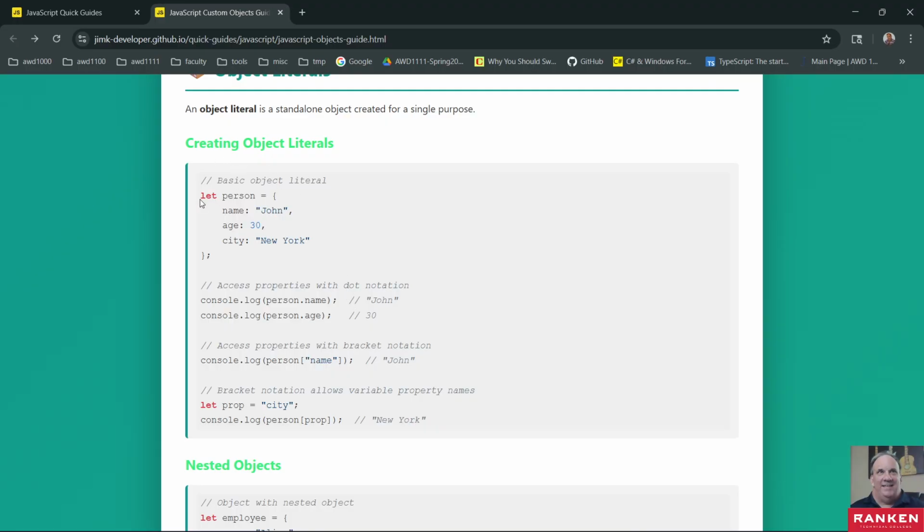So here's an object literal where you've got a person, and you give it a name, an age, a city, right? This is just a basic object. You've assigned all the values. So it's not really good for reuse, and that's why it's saying for a single purpose. You may have other kinds of things where it makes sense to have that, but in a case like this, you want something where you can generate ones, right?